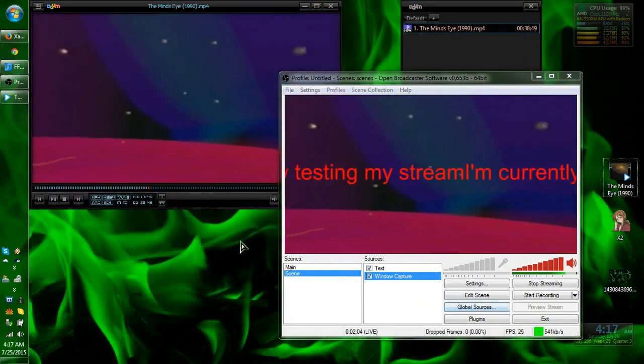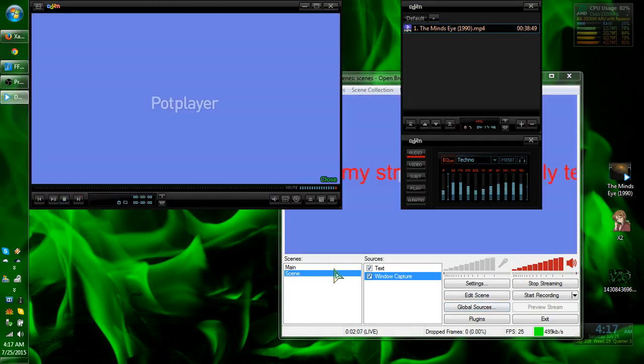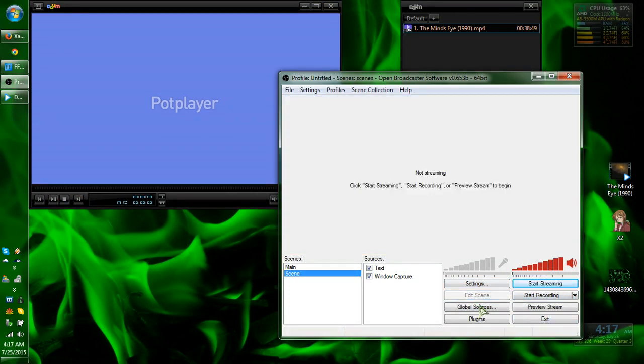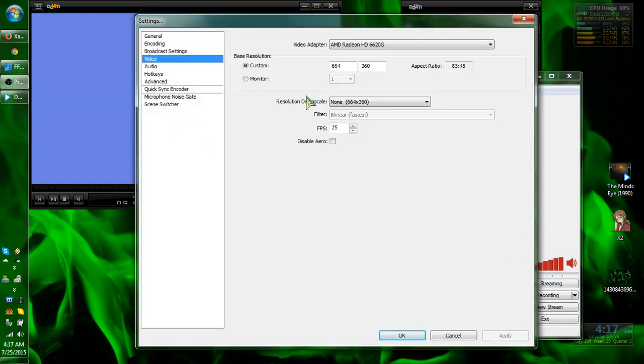There are different resolutions you can use. What I use is 664 by 360 just because it works. It's low quality, but you can experiment to find different ratios that'll work for you.